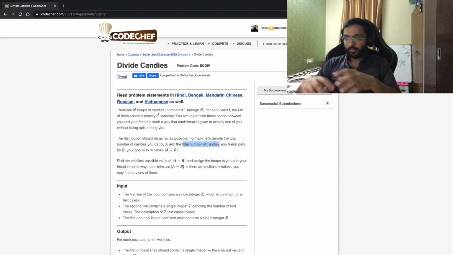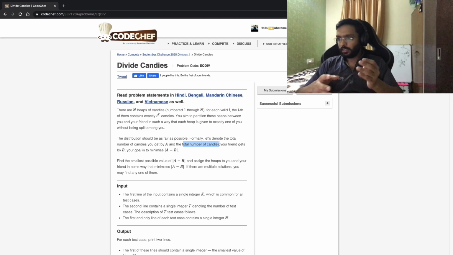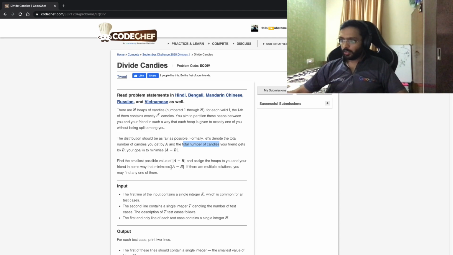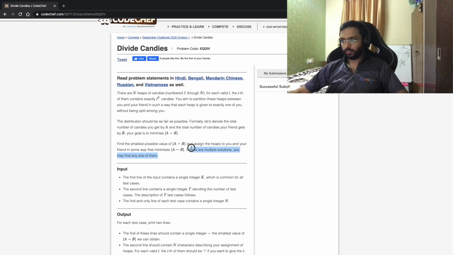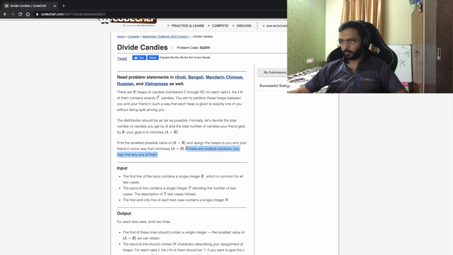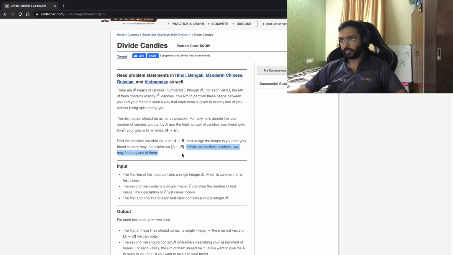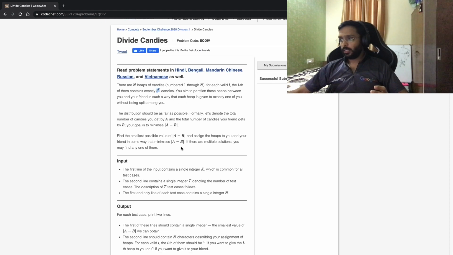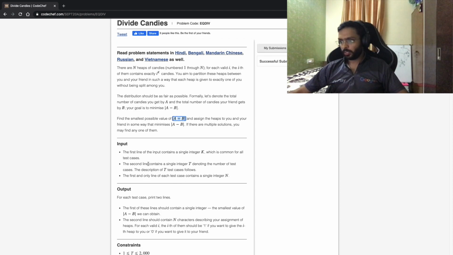So basically, out of the total distribution, let's say you have A candies and your friend has B. Your goal is to minimize the difference between them. Find the smallest value. So ultimately, the question is, given n heaps, you have to distribute between you and your friend. The i-th heap would have i raised to power k candies, and we have to split as equally as possible.